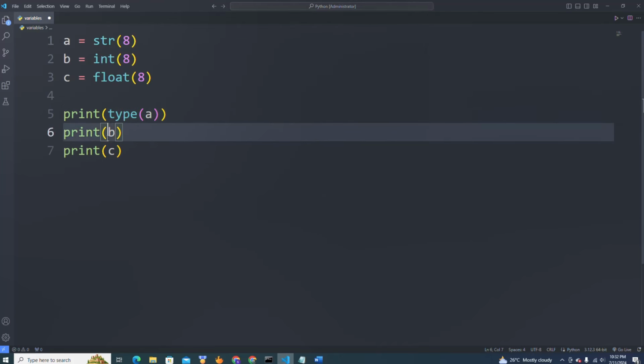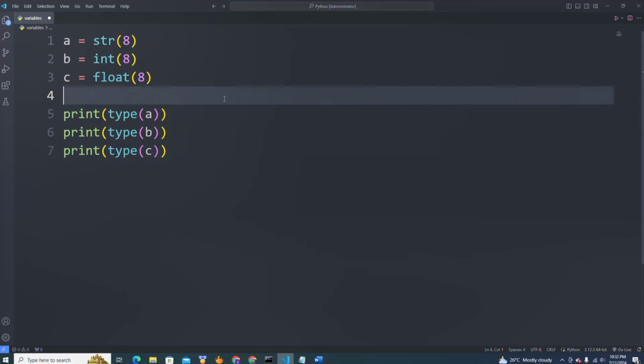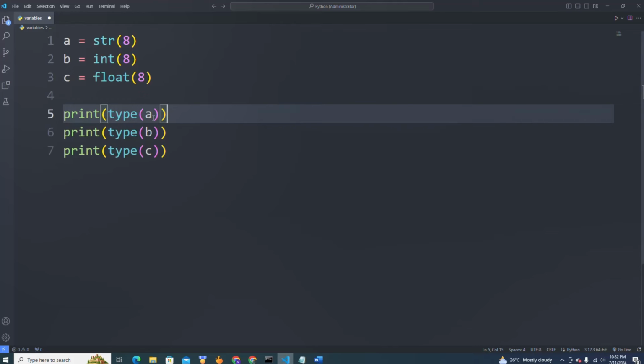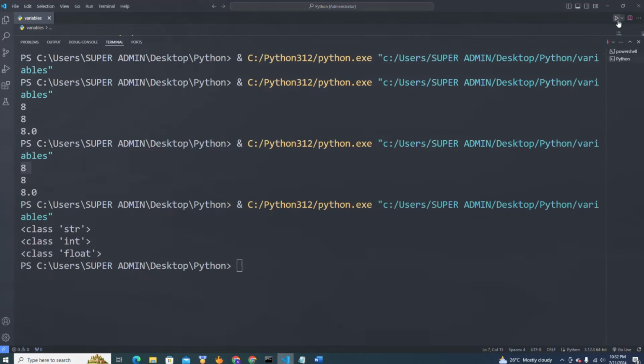I can also have type of this. Then finally, I can also have the type of this as well. So now this determines the type of A, the type of B, what type is C. So let's also run this. So now, you can see it's telling me the first one is string, second one is integer, third one is float as well.